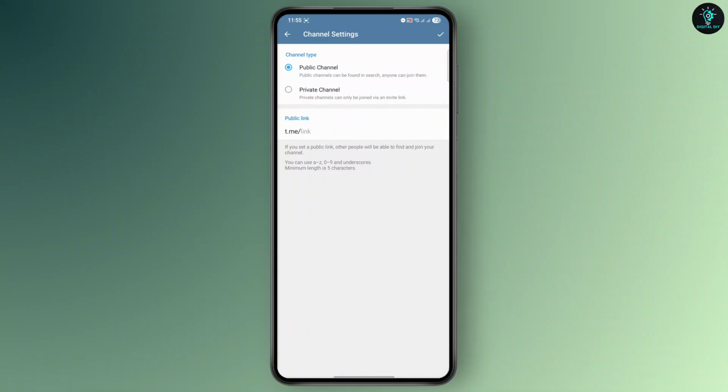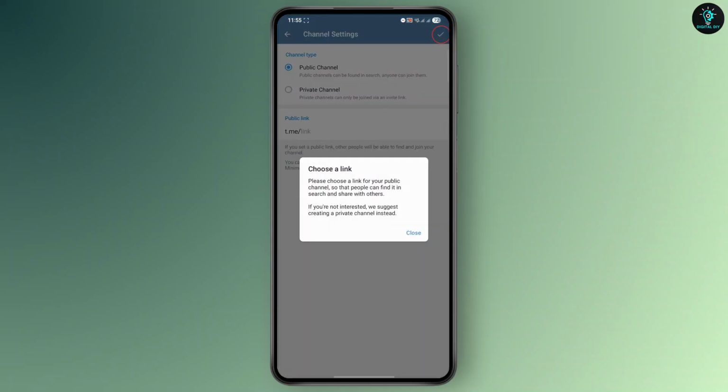Once you have done that, you can easily select your channel type, whether you want it to be public, so that anyone can search and join your channel. And if you set this to private, only the ones invited via the link will be able to join your channel. So I'll just set it to public for now. Tap on done at the top right.